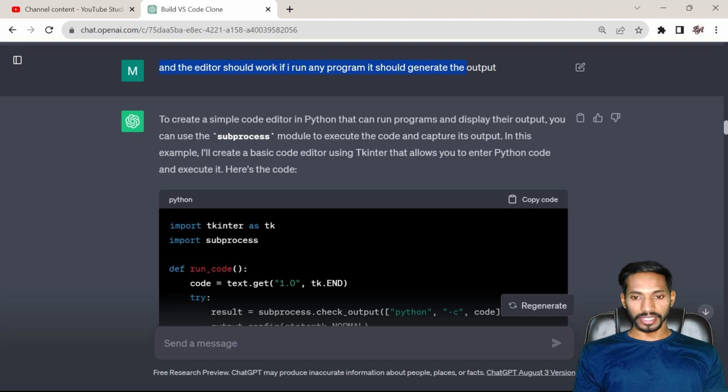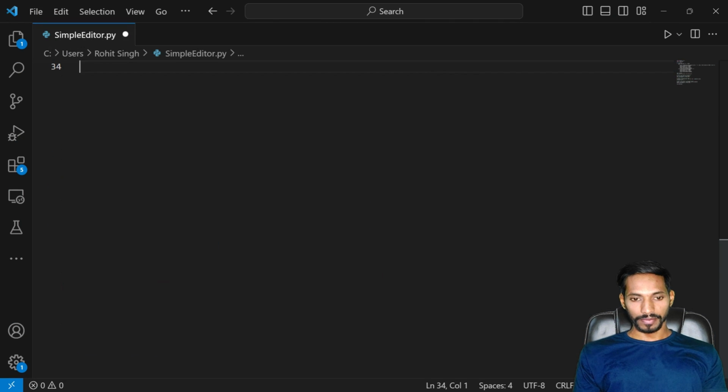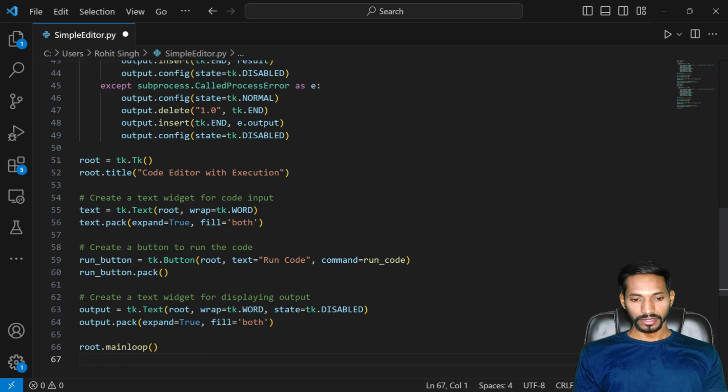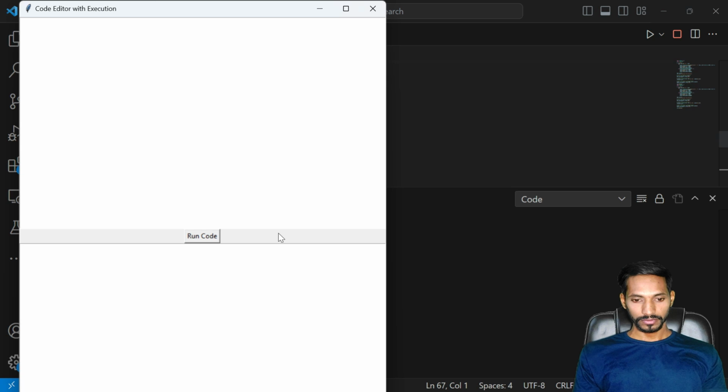If I am running any program, it should generate the output. This is the code. I'll copy this code and go back to the VS Code and paste it over here and try to run this code. So see, it has added a new button called run code.